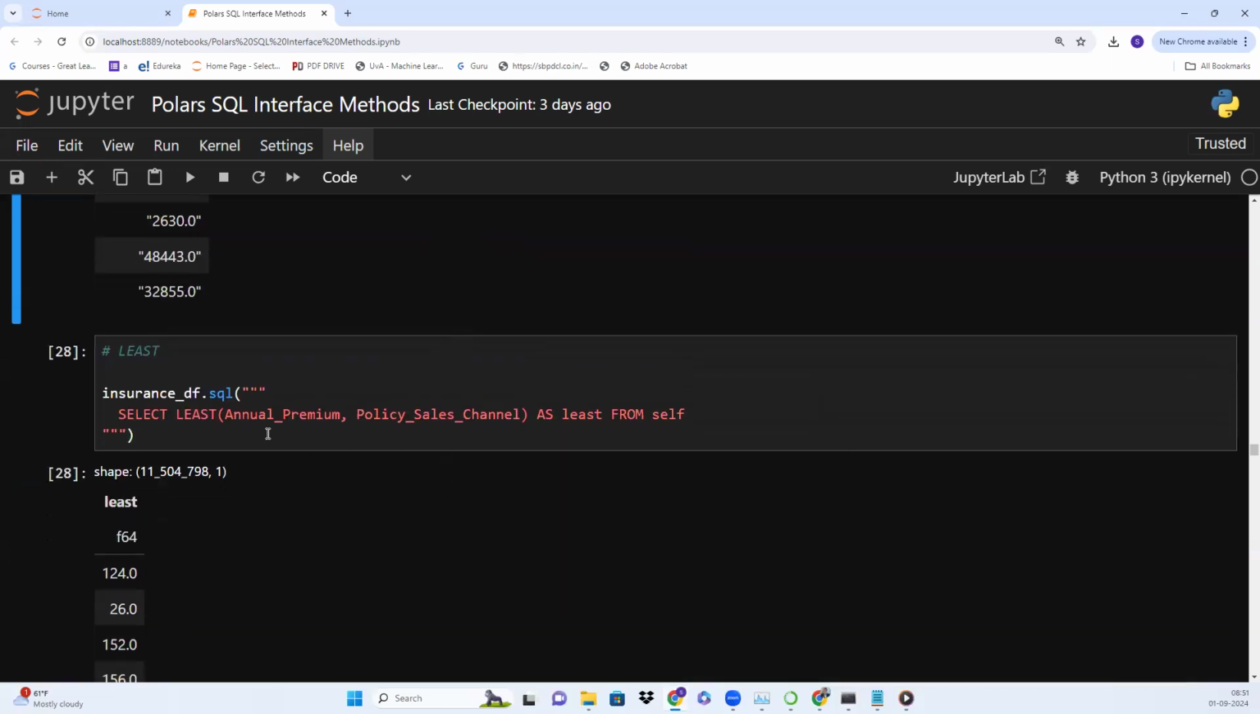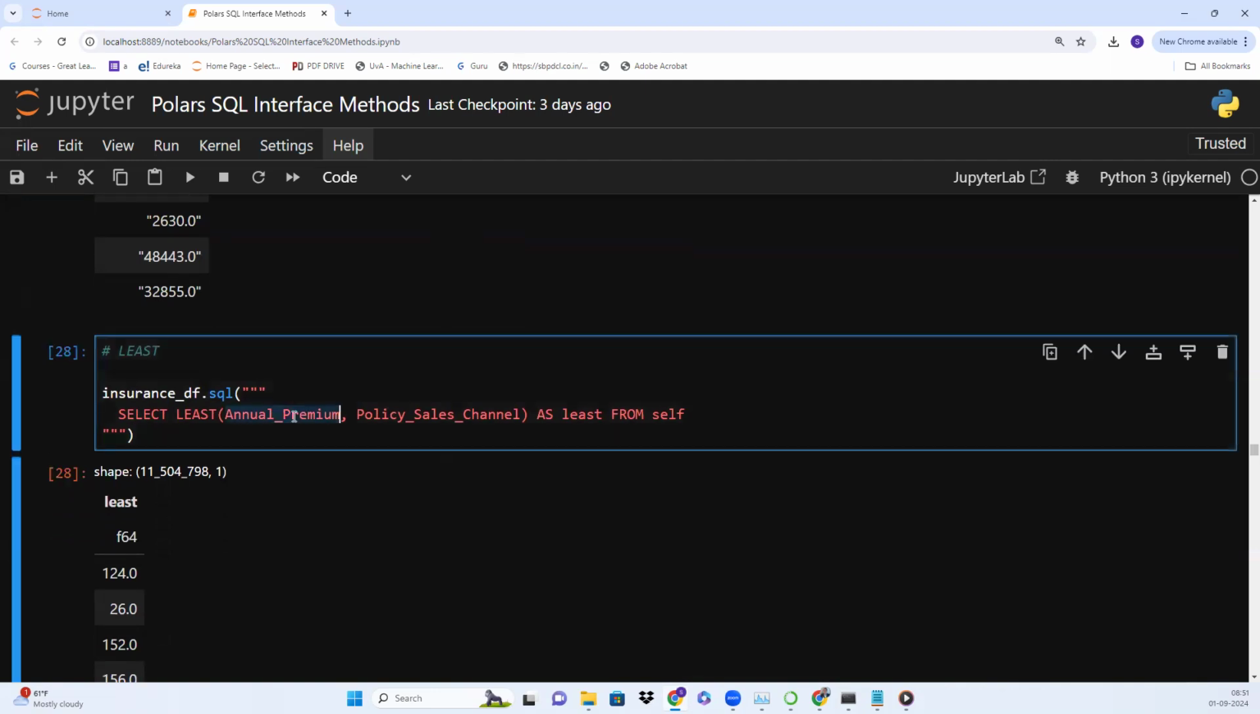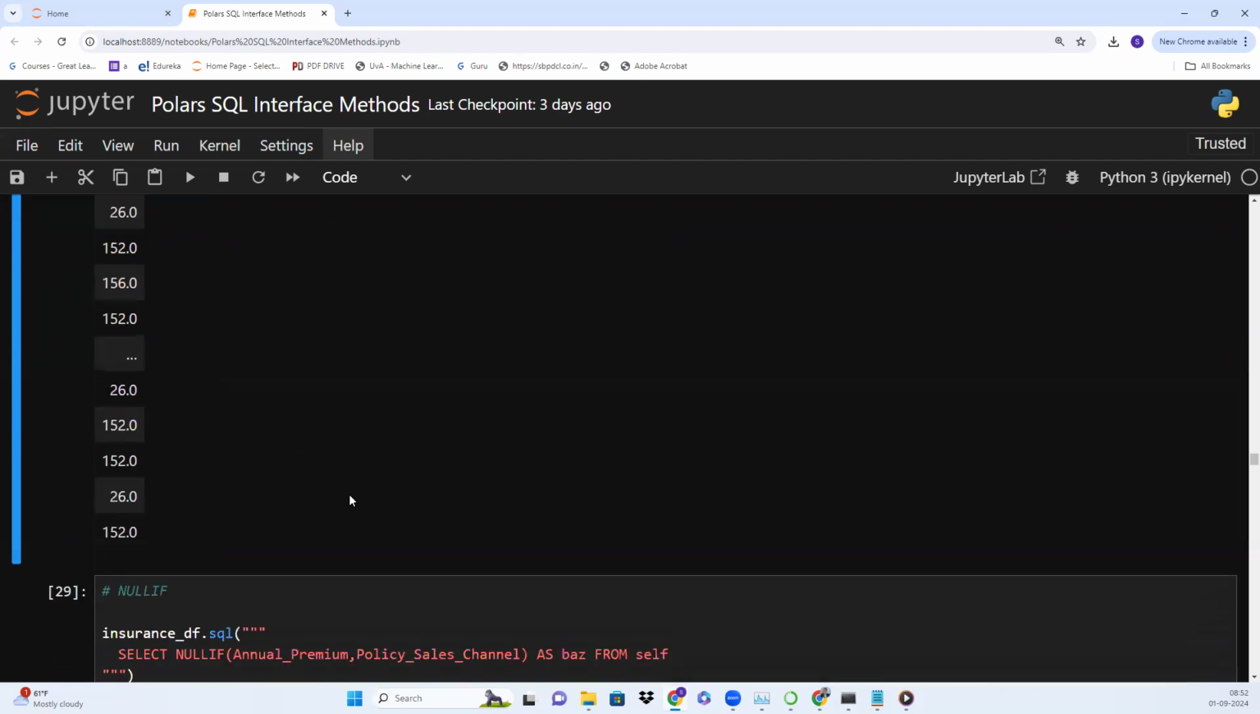Now the least value. Similar to the greatest, the least value also works the same way. It goes through the specified row values of these columns, compares them, and the minimum value is what is displayed here.